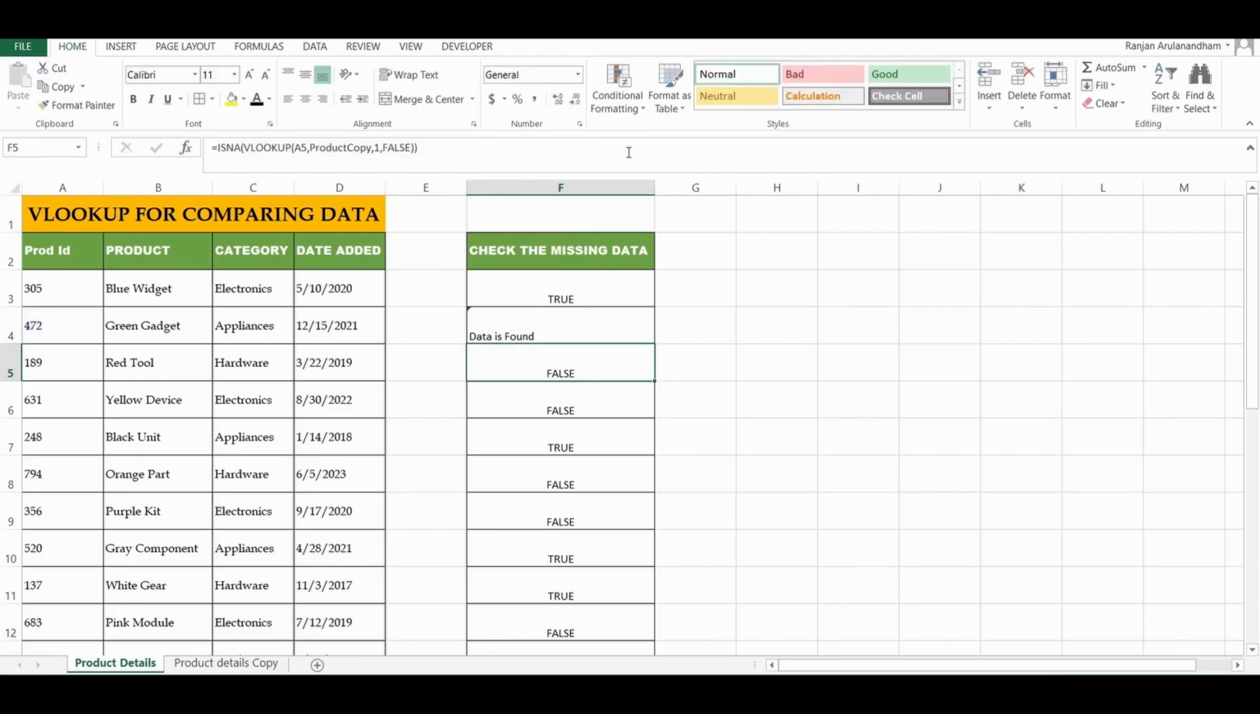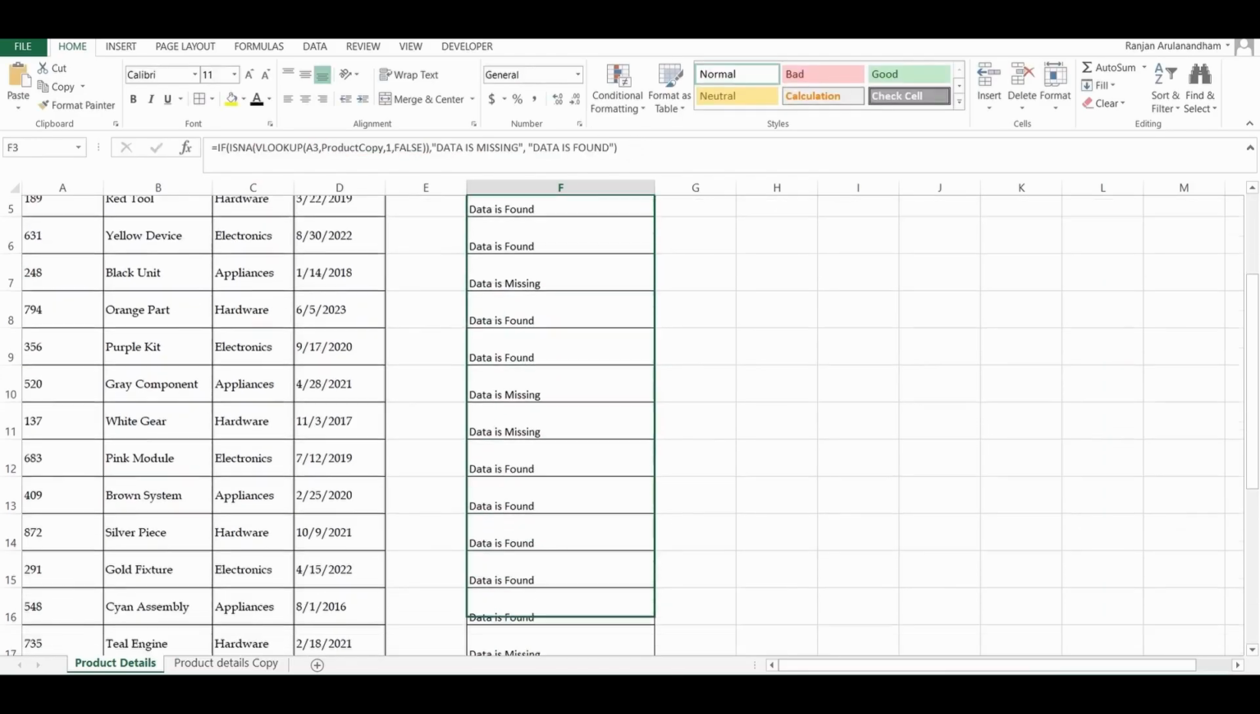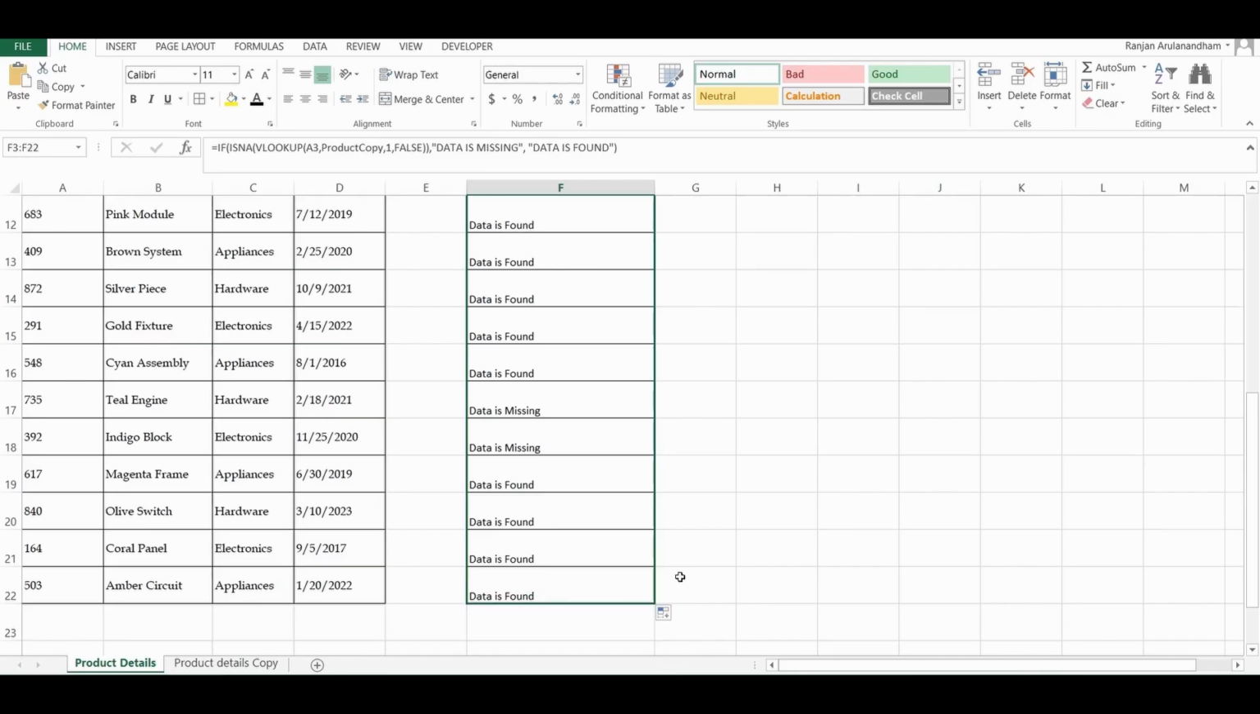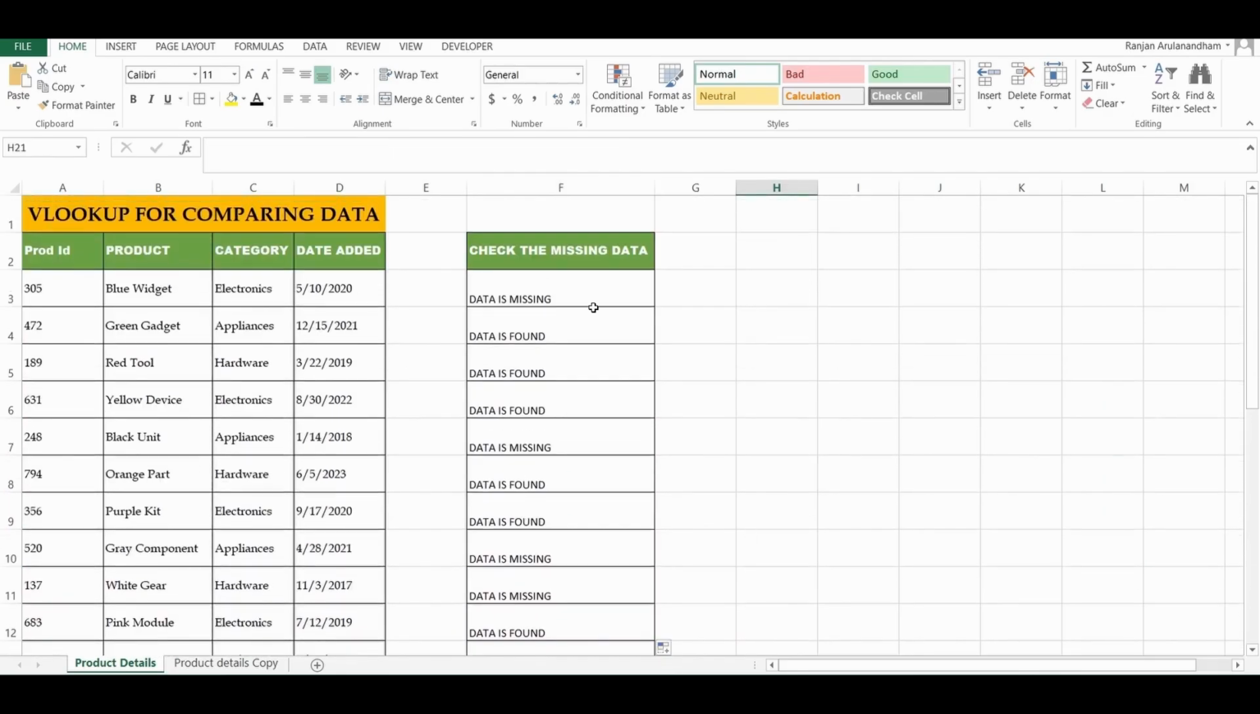Let's hit enter. Let me just drag this one all the way down now. Now you should be able to know which data is missing and which data is found in the other table. Now the idea here is not to display them like this. Let's say, for example, I just want to highlight them in the original table so that the user can easily identify which ones are found or which ones are missing. Isn't it so? So we are not interested in this particular column that we created. We actually want to highlight them in the actual table that we have.